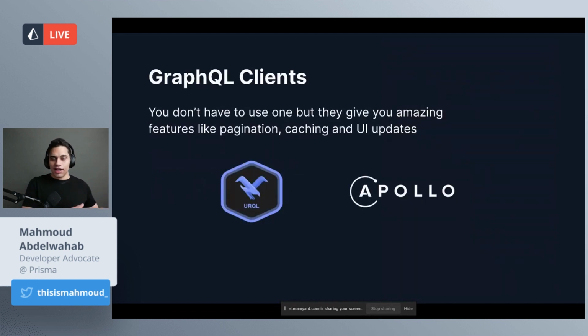But on the front end, you can use GraphQL clients. Now, it's not necessary. You can actually send a query to a GraphQL endpoint in the good old-fashioned way, the same way you would talk to a REST API. But if you do it this way, you're missing out on a ton of awesome features of GraphQL. A GraphQL client gives you amazing features. Things like pagination, caching, and updating your UI are given to you for free. So say, for example, I have existing data and a query happens in the background. I will see that my UI updates accordingly.